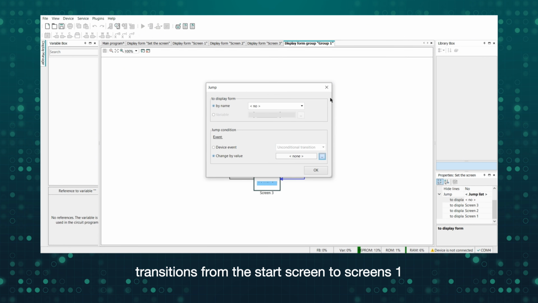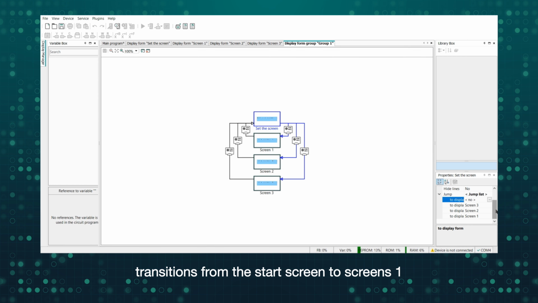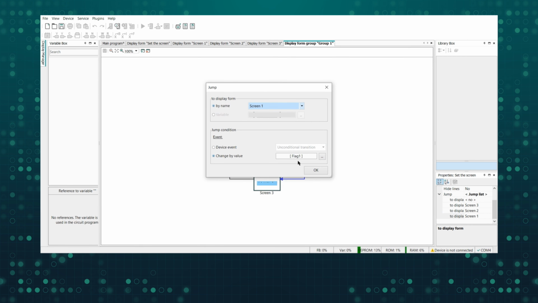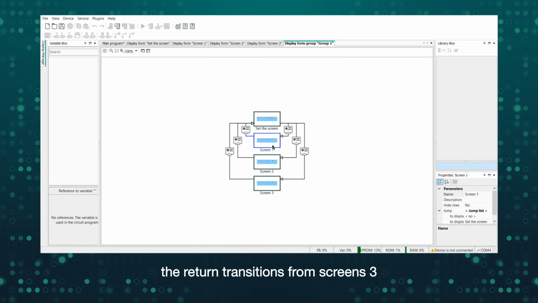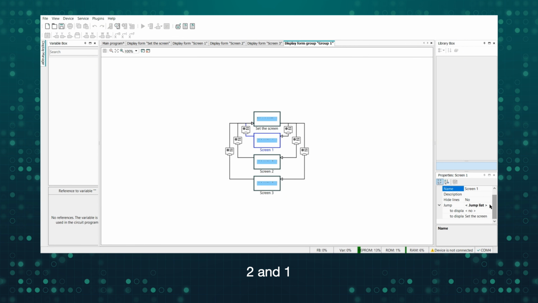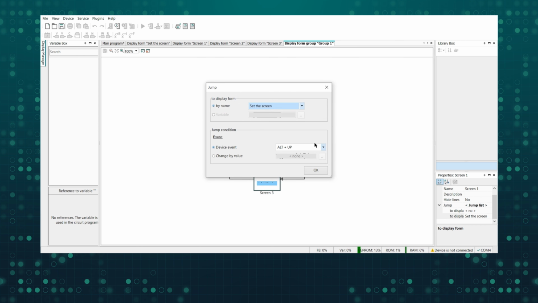So in my case, transitions from the start screen to screens 1, 2, and 3 are triggered by variable changes, specifically by the flag variables. The return transitions from screens 3, 2, and 1 back to the start screen are triggered by device events. In this case, the keyboard shortcut, Alt and Up.